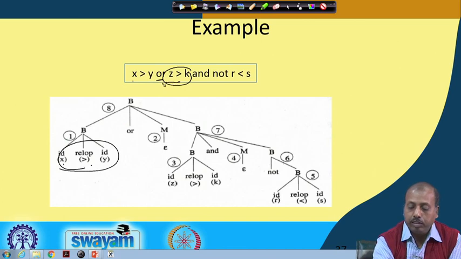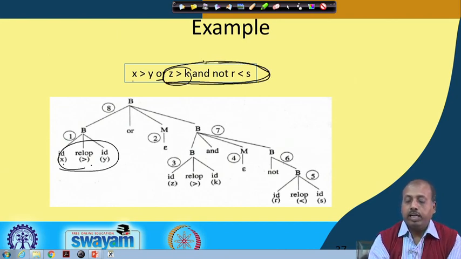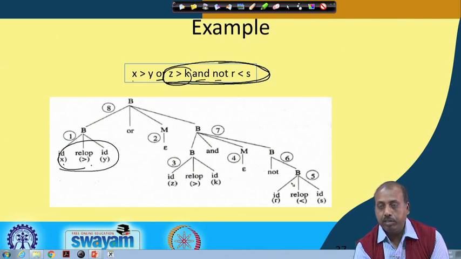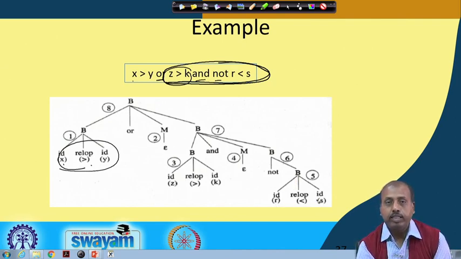Since OR is of the least precedence, this whole thing is the second part of the OR, and it again has AND, NOT, etc. So first, before the AND, z greater than k is generated. So B and M B is generated, and from this B we get ID relop ID, that is z and k, M giving epsilon, and then this B gives me not of B. So, not of B, and B giving me ID relop ID, r less than s.